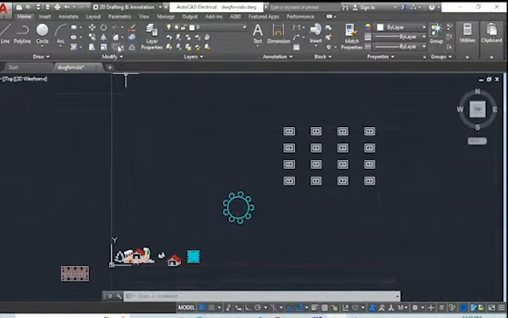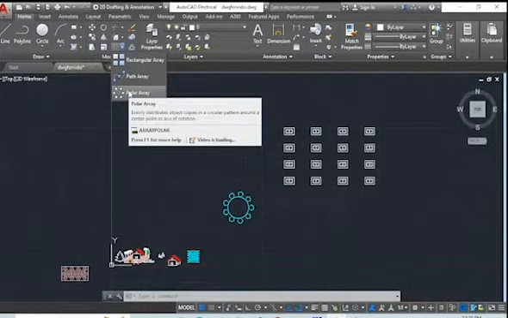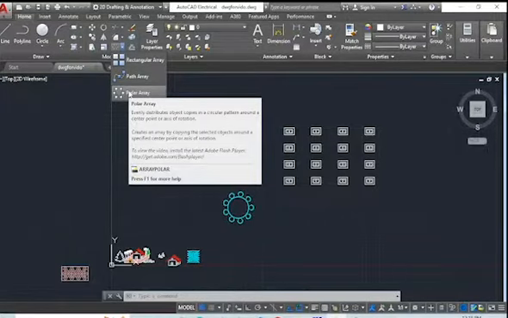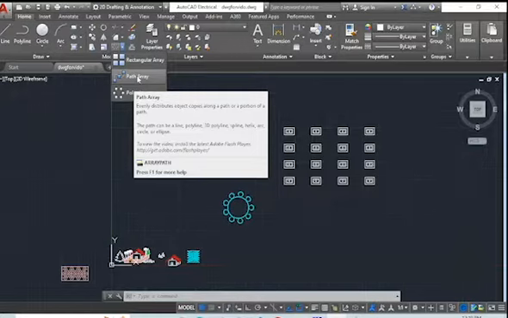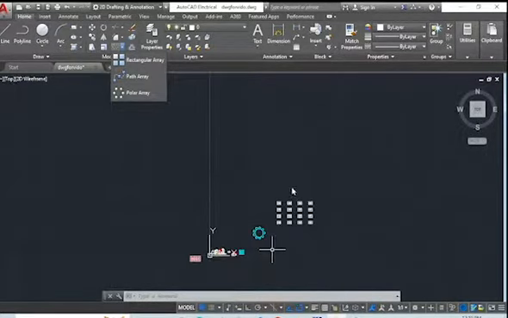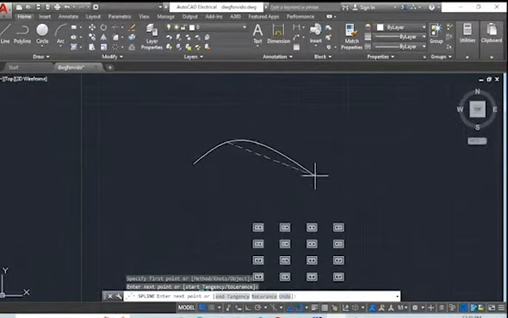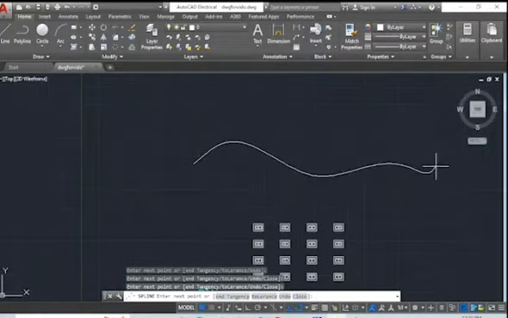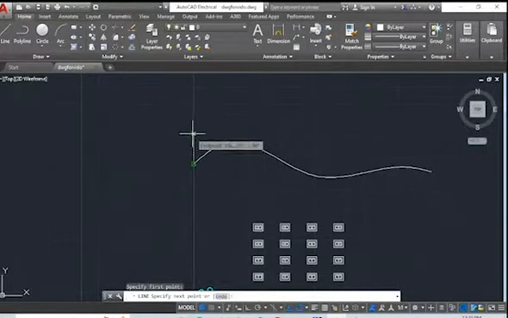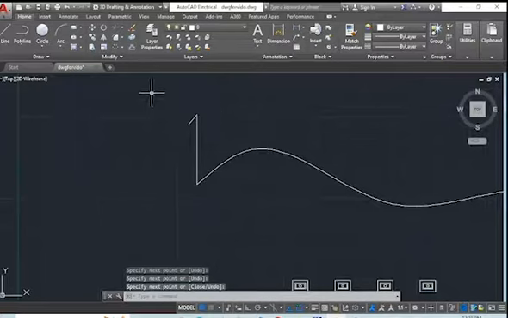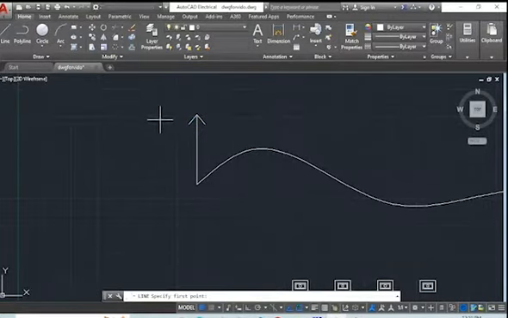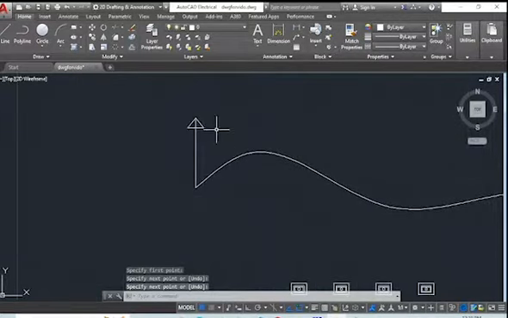Now the next type of array is the path array. It evenly distributes object copies along a path or a portion of a path. Okay, let me draw something for that one. Let me draw some line like this. I will draw some object over here. Now I want this object repeatedly along this curve.